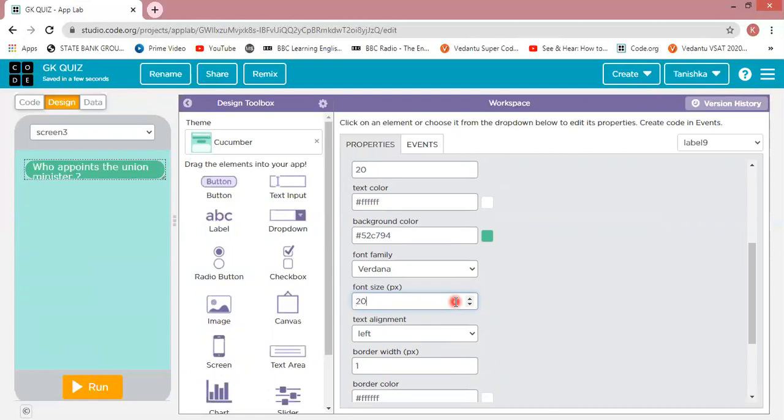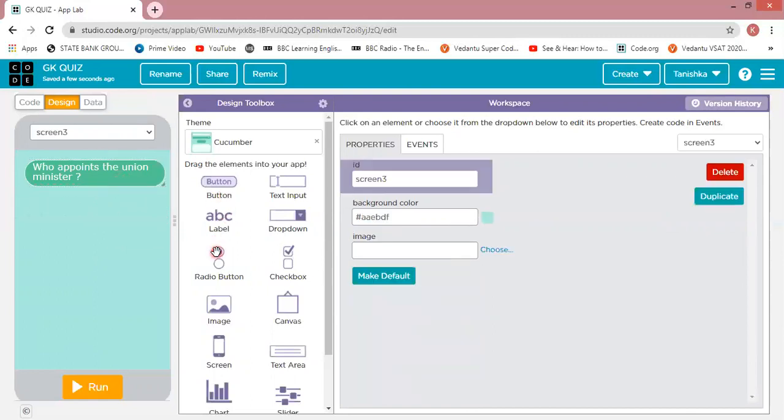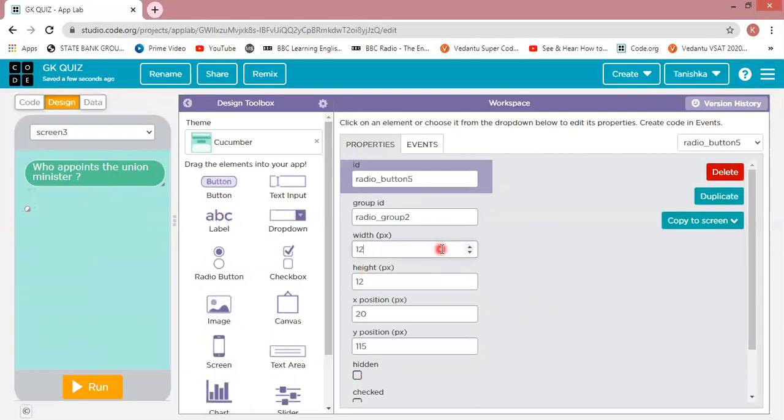So I want this to be 20, and this should be increased. Yeah, it's okay. Then again, we have to drag the radio button, and absolutely the width should be 30, and the height should be 25.